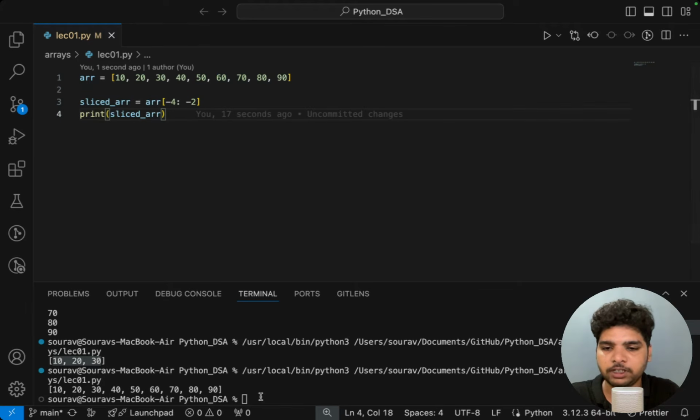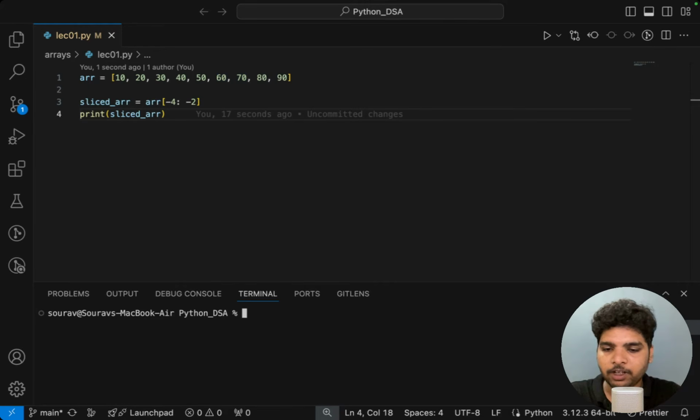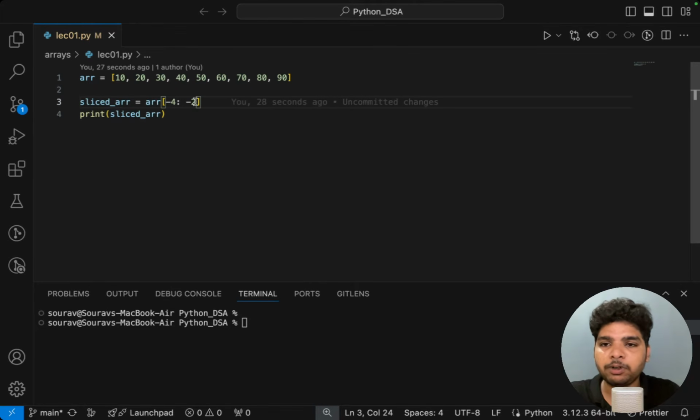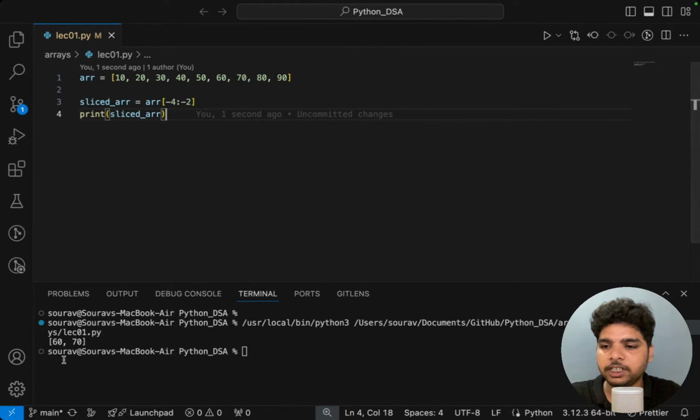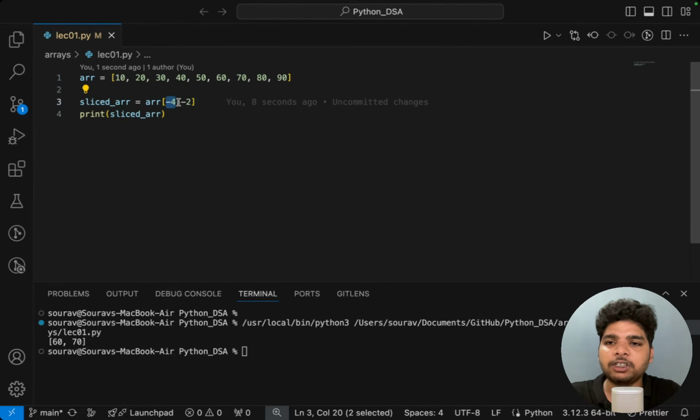Let's try to clear this out and try to run this. Okay, we have to put a space here. Now let's try to run this. Now you can see this is printing 60 and 70. So this is the initial or starting position, this is the ending position, and that will be excluded, like it will run from -4 up to -3. So that is basically slices in an array, or as we call it, a list.